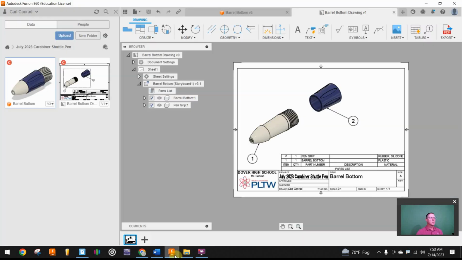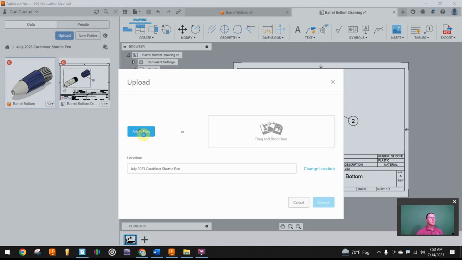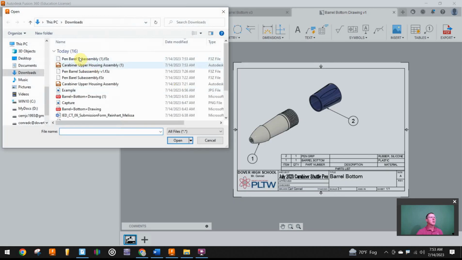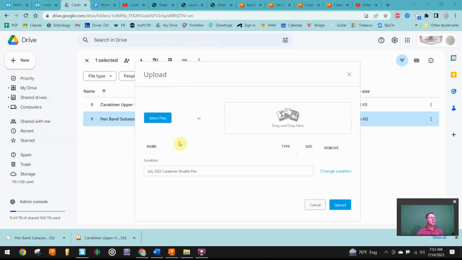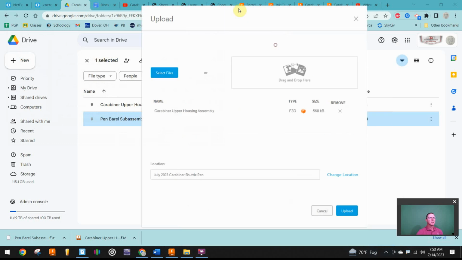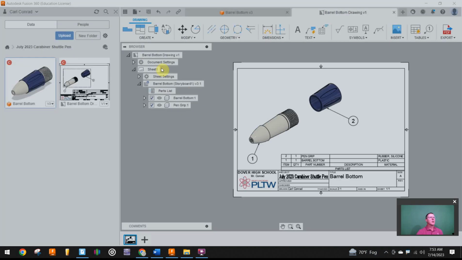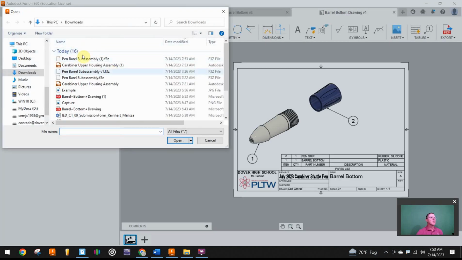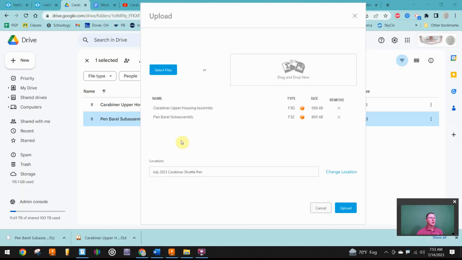Okay, so then let's go back over into Fusion and make sure you're in your Carabiner shuttle pen file, and let's go ahead and select upload. So then when we go in, look, we want to get the upper housing assembly, and we'll go ahead and select open. And then we also want to get the pen barrel subassembly, and we'll go ahead and select open.